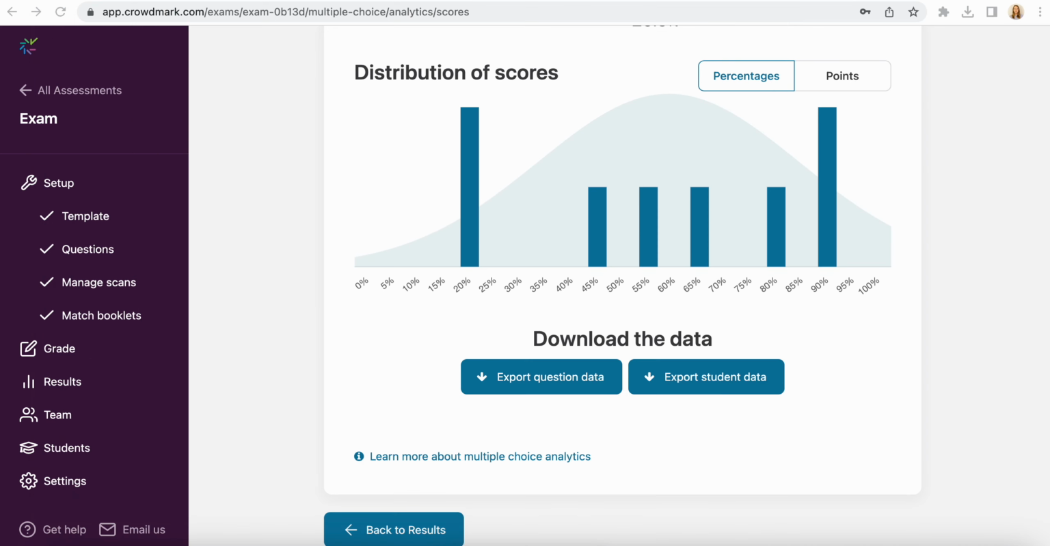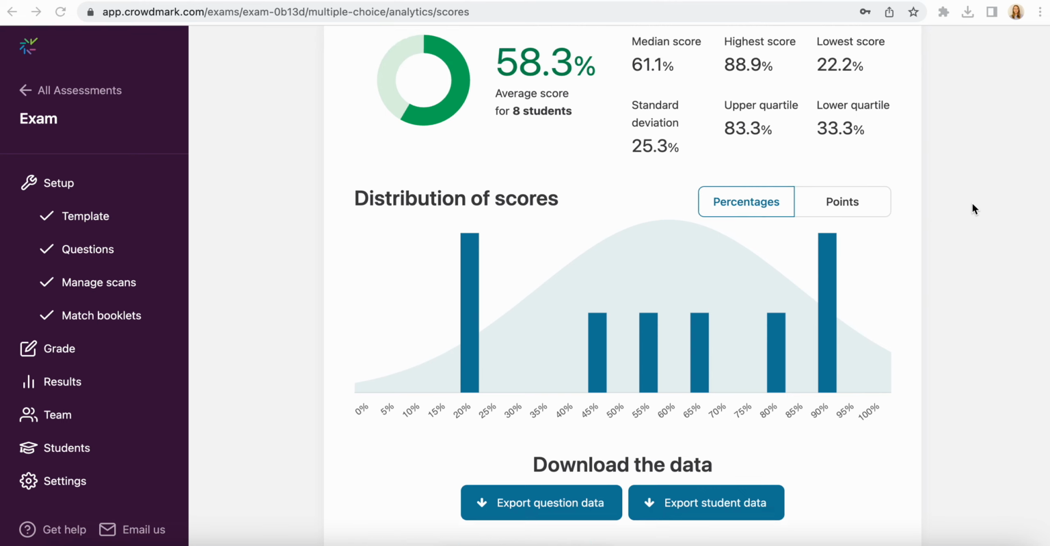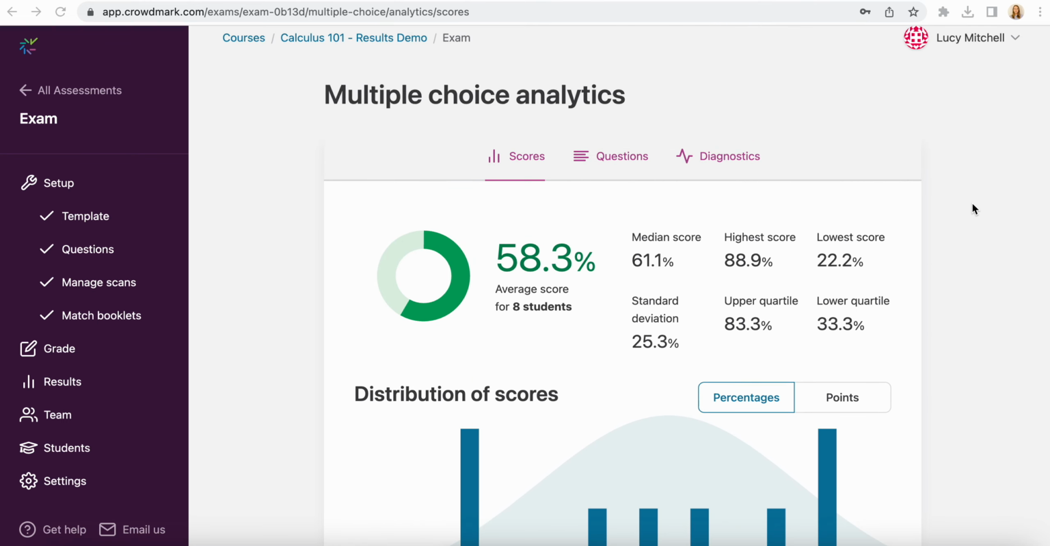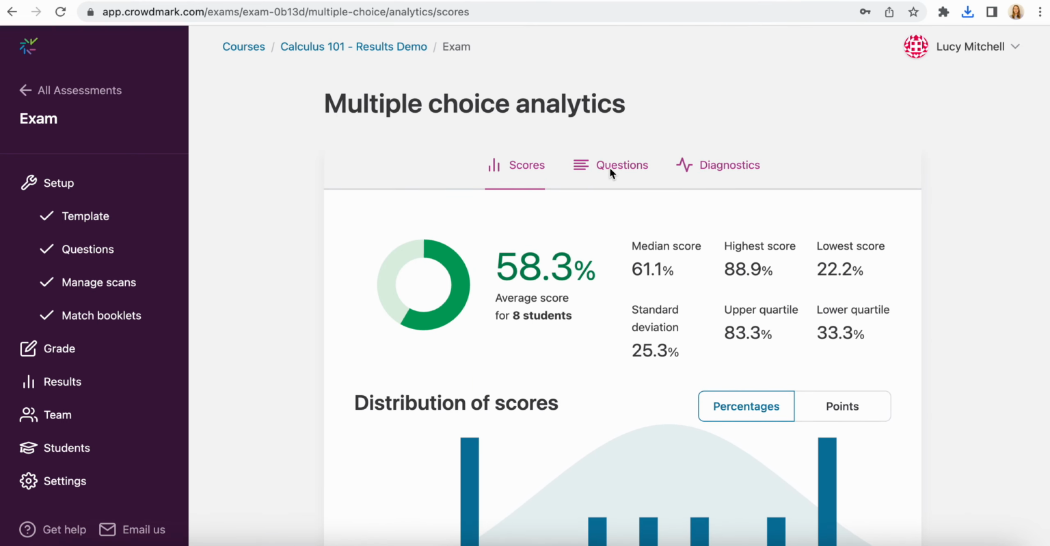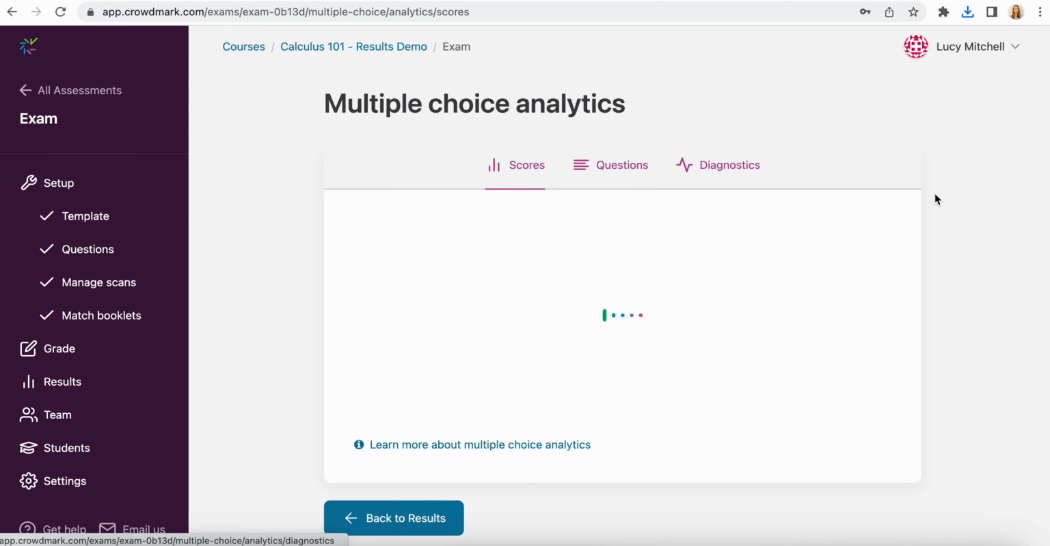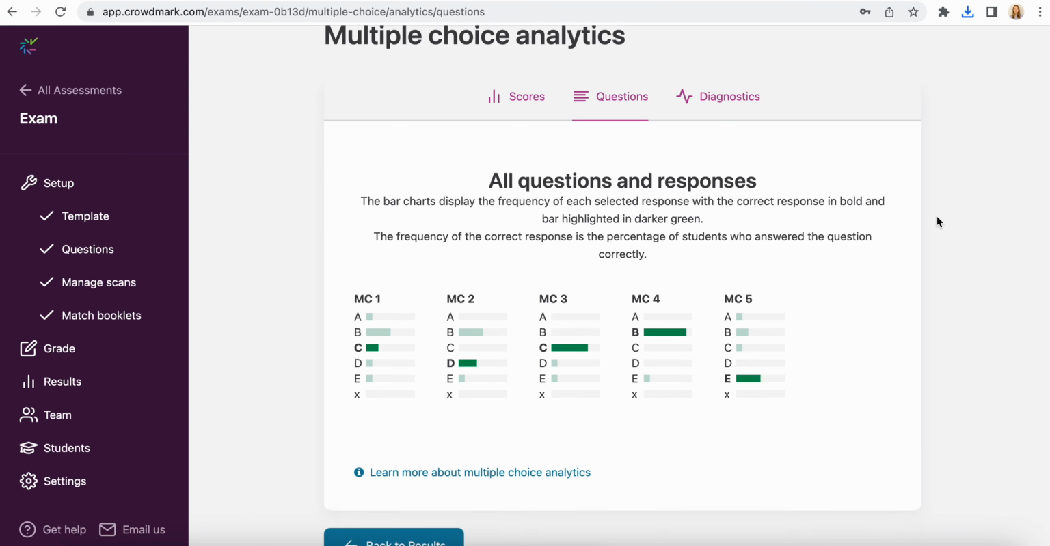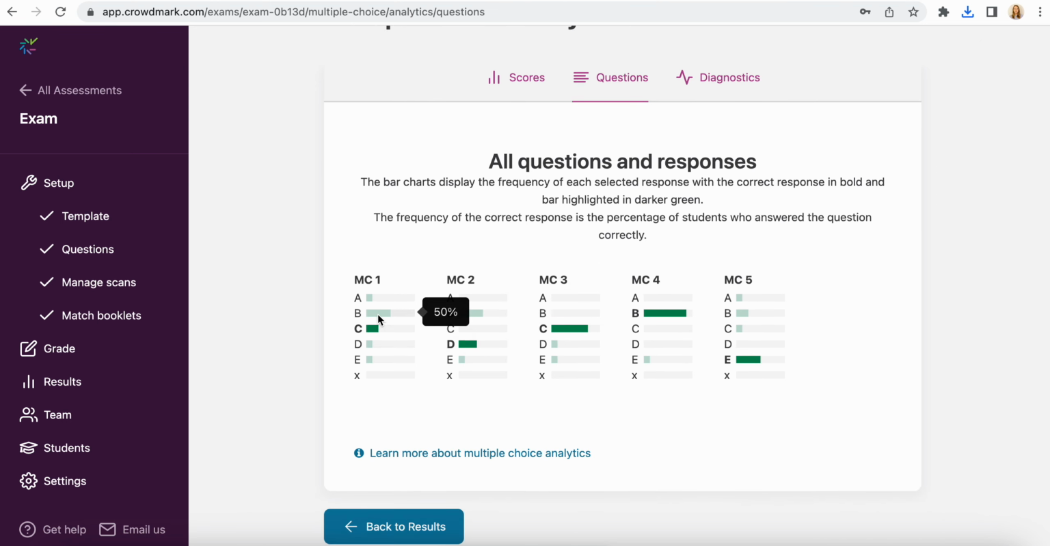So if you wanted to do any other kind of analytics on your own or interpretation of that data, you have that option. You also have the question tab here. This is going to show you the frequency of each of the answers, so what the students selected and how many students selected it. The dark green bar is where the correct answer sits.